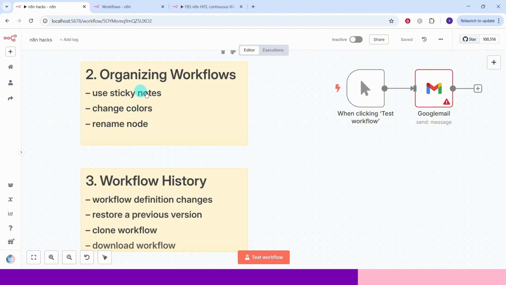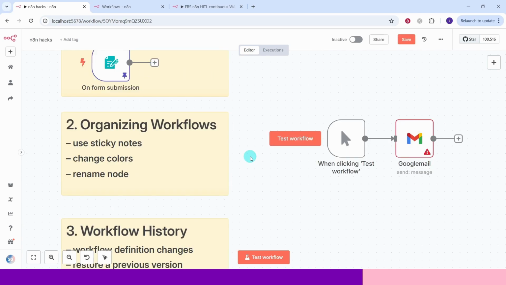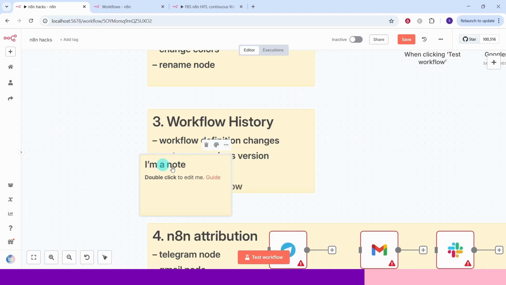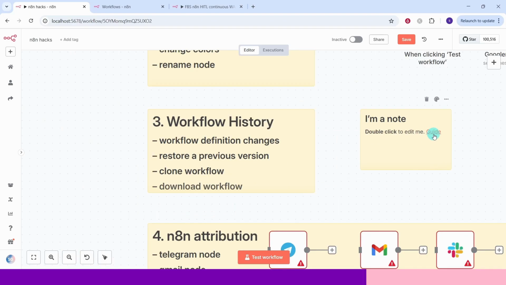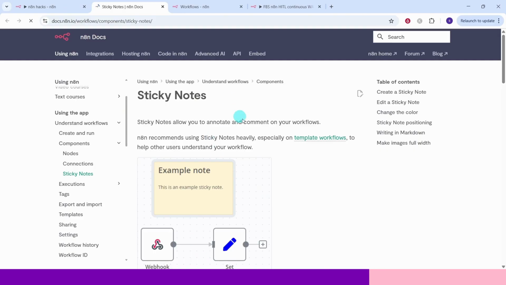Here you see the sticky note. The sticky notes allow you to annotate and comment on your workflows. They help other users to understand your workflow. While you are in the canvas, press Shift key and letter S together. You will see this sticky note pop up on your screen. Let me move it to the side. Here is a guide that you can click on, and then it will have more details about the sticky note. Here it has got the documentation on the sticky notes.